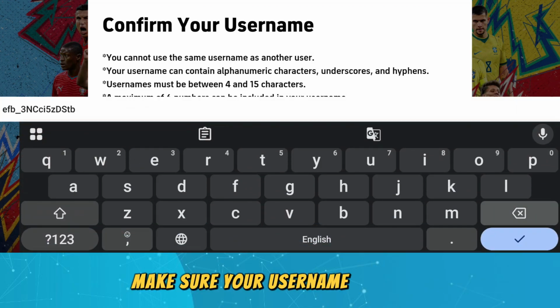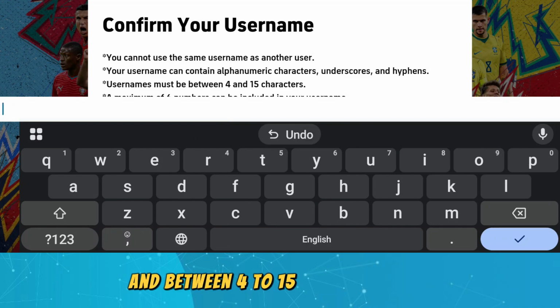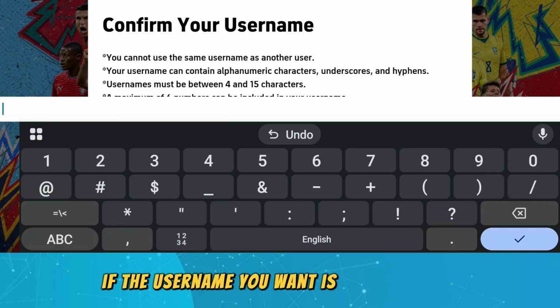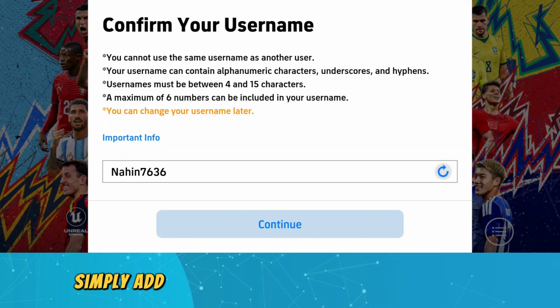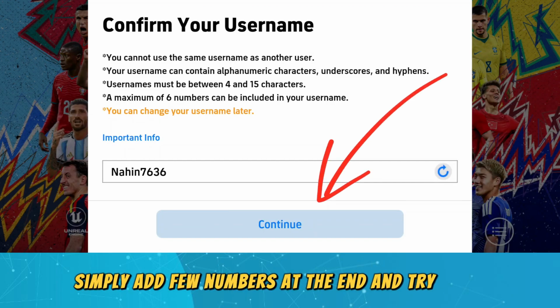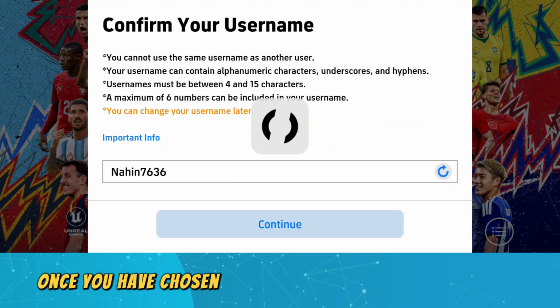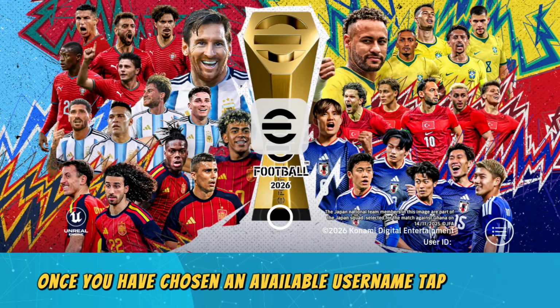Make sure your username is unique and between 4 to 15 characters long. If the username you want is already taken, simply add a few numbers at the end and try again. Once you have chosen an available username, tap Continue.